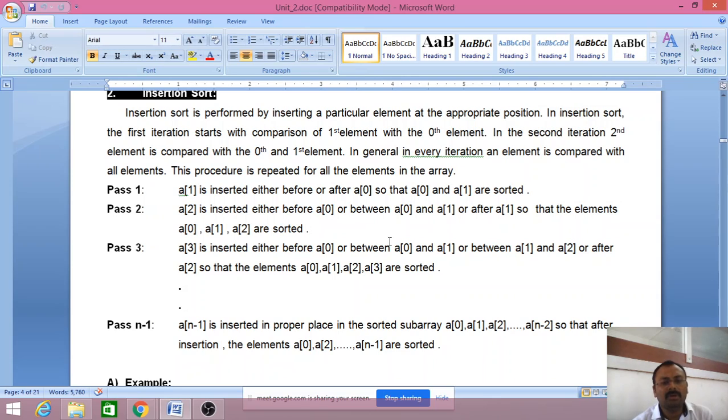either before or after a of 0, so that a of 0 and a of 1 are sorted. In pass 2, a of 2 is inserted either before a of 0, or between a of 0 and a of 1, or after a of 1, so that the elements a of 0, a of 1, a of 2 are sorted.